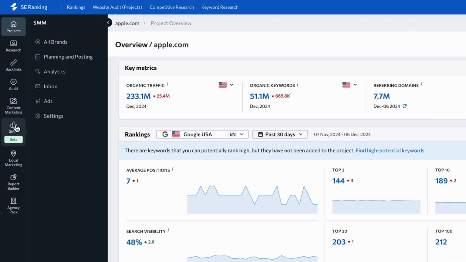Within the SMM package, you can actually connect to your clients' social media networks, such as Instagram, LinkedIn, Pinterest, and so on and so forth. If your client operates more locally and you need to pinpoint them within a specific district or a specific location, local marketing will come to help.